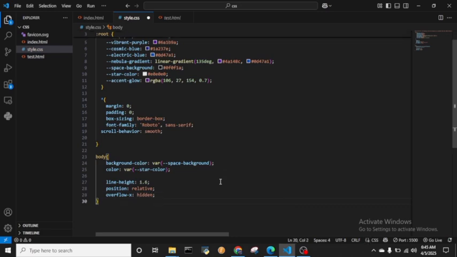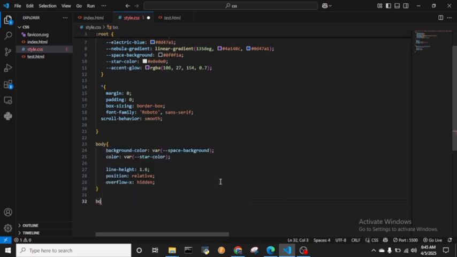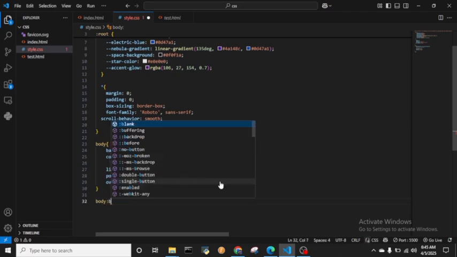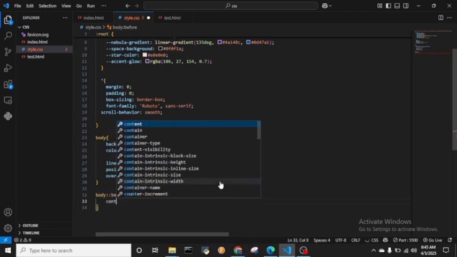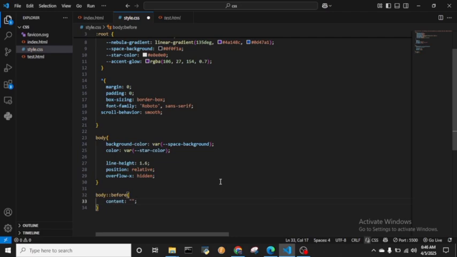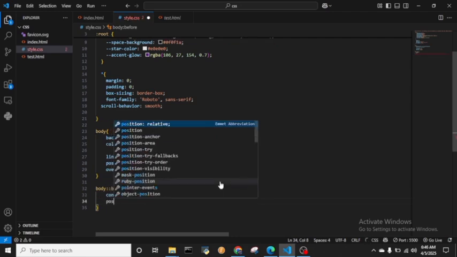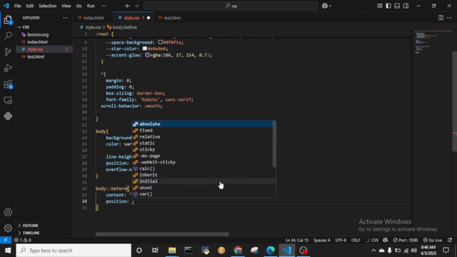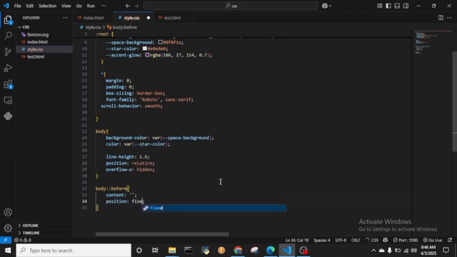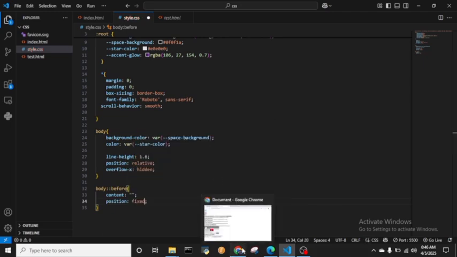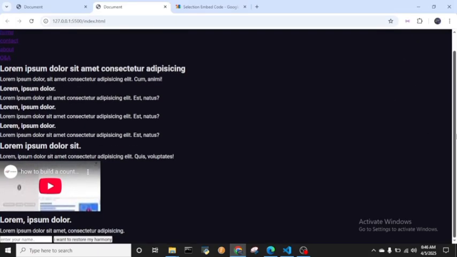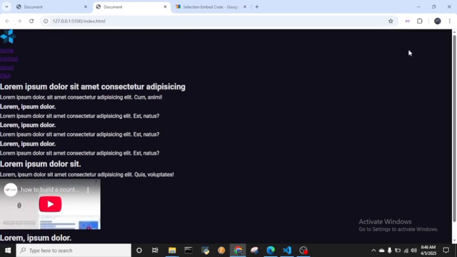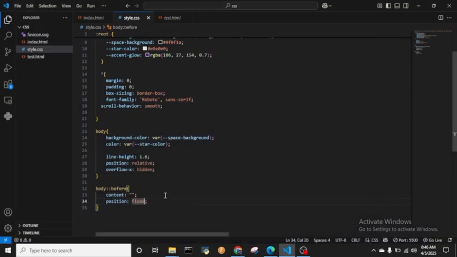And next, body before. Set the body before, give some styles to that. Before contents should be now, and position should be fixed. So we're going to see how this will look like. So you can see we have a background. I think let's continue with this.